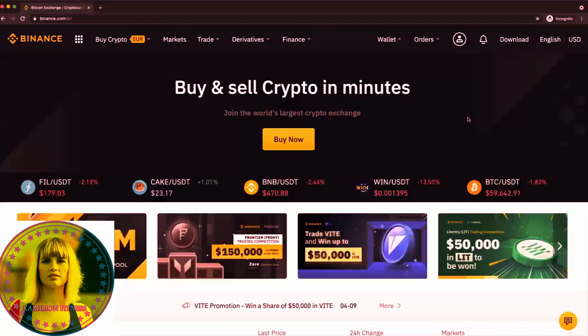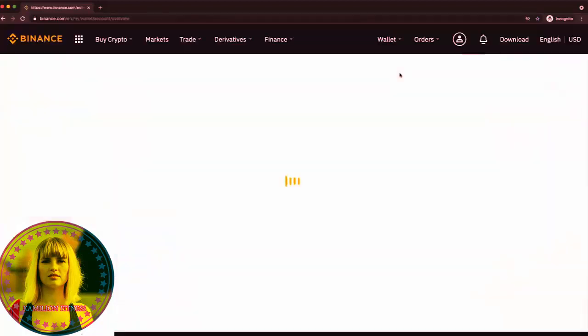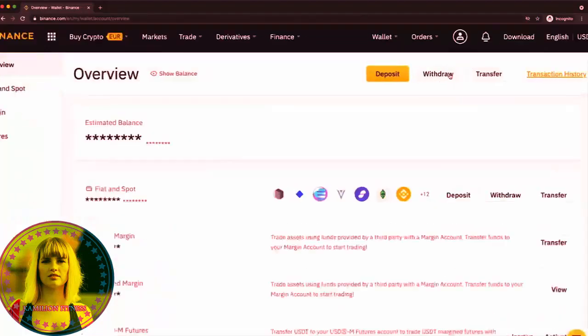So if you want to withdraw some fiat currency like euros, US dollars, British pounds out of your Binance account into your bank account, again, you have to go to Wallet right here, click on Overview. And then again, you want to go to Withdraw right here.